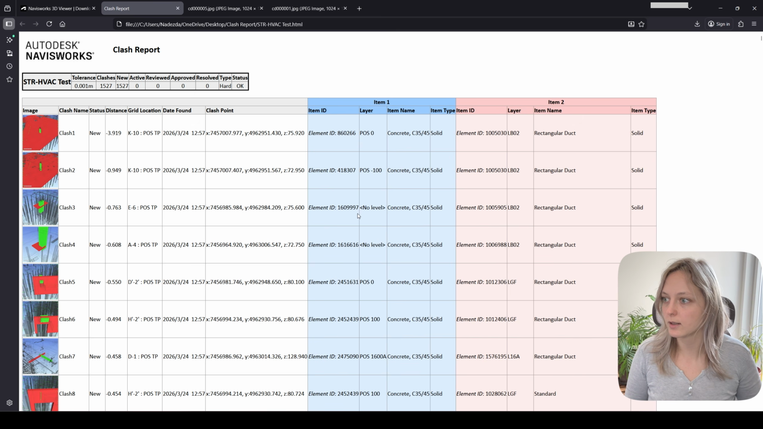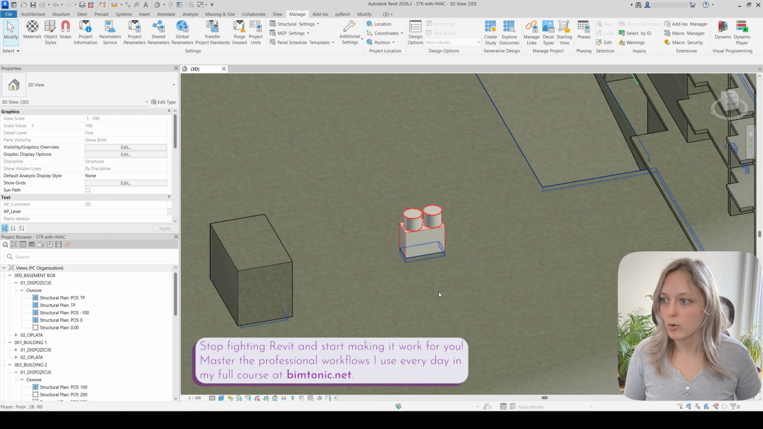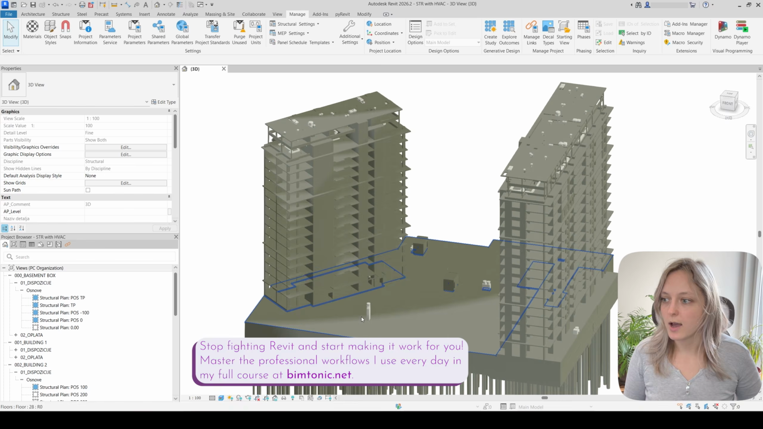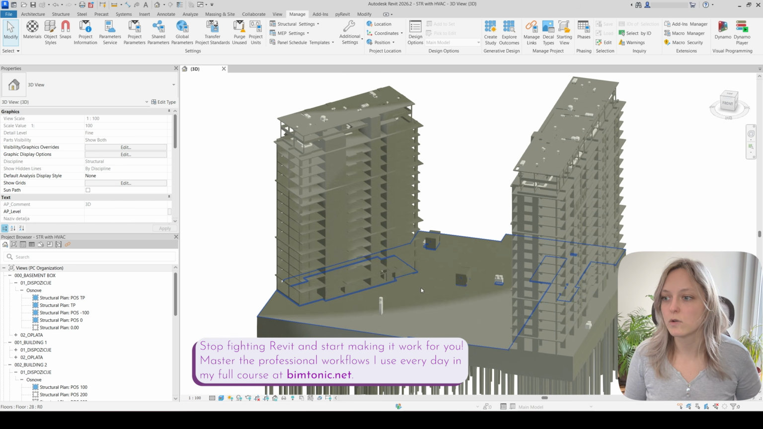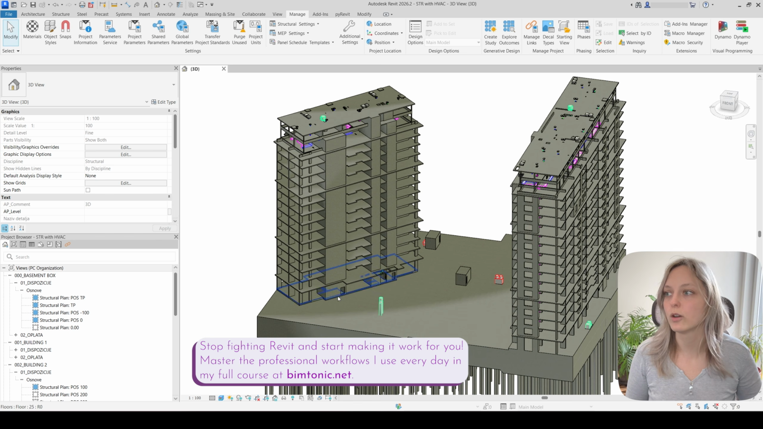Let's just take this clash tree. And here we have the ID of the structural element and the ID of the mechanical element. So our next goal is actually opening one of these models and checking out this clash. I'm going to open the structural model, so I'm going to take this element ID and I'm going to copy it. I open the Revit model, and I make sure that my mechanical link is linked in this model, so I can see right away what is going on.